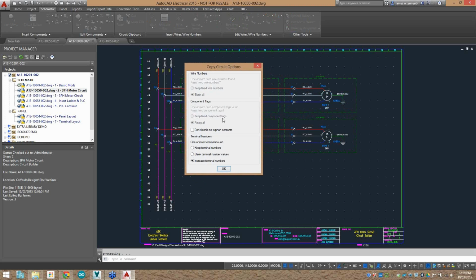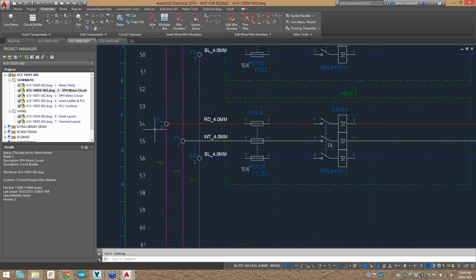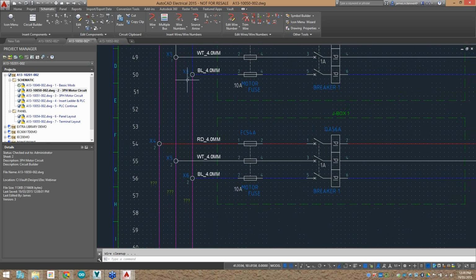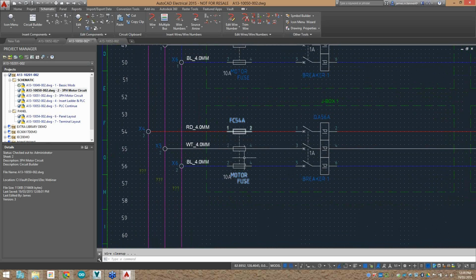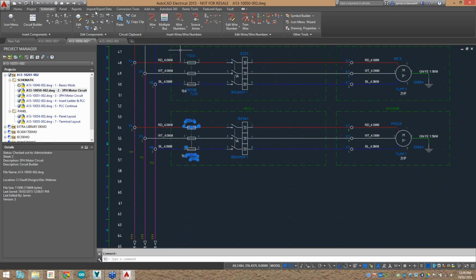It will pop up with a dialog box saying, hey, are these the settings you want to go with? Increase terminal numbers, all that sort of stuff. Yep, let's do that, and go ahead and insert it. So we've got terminal numbers X4, number 2, X5, number 2, and so on and so forth. So that's your terminal numbers. Plus we've got our fuses renumbered based on what rung they get put on.